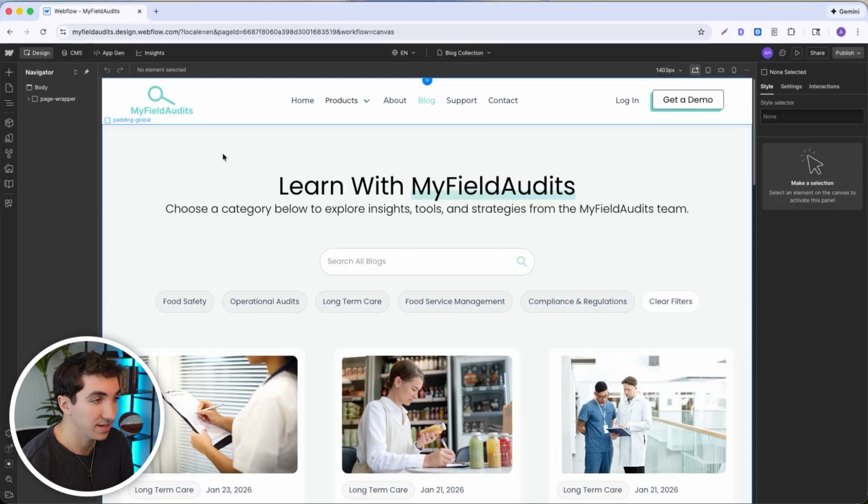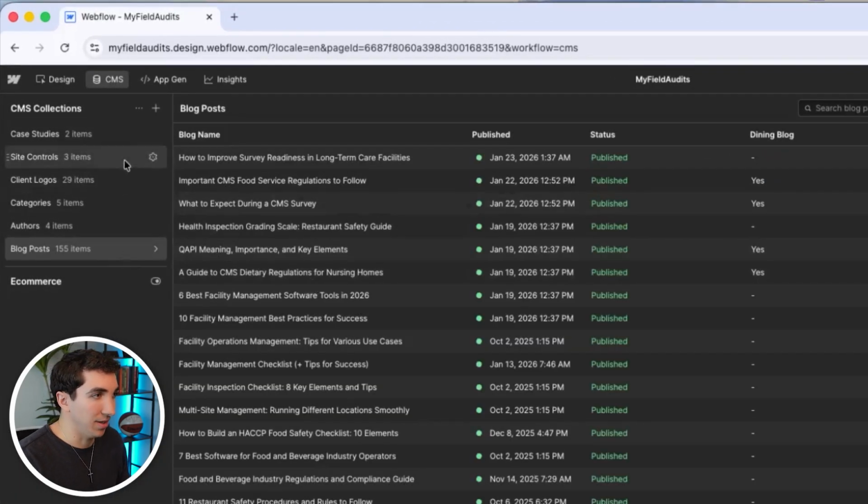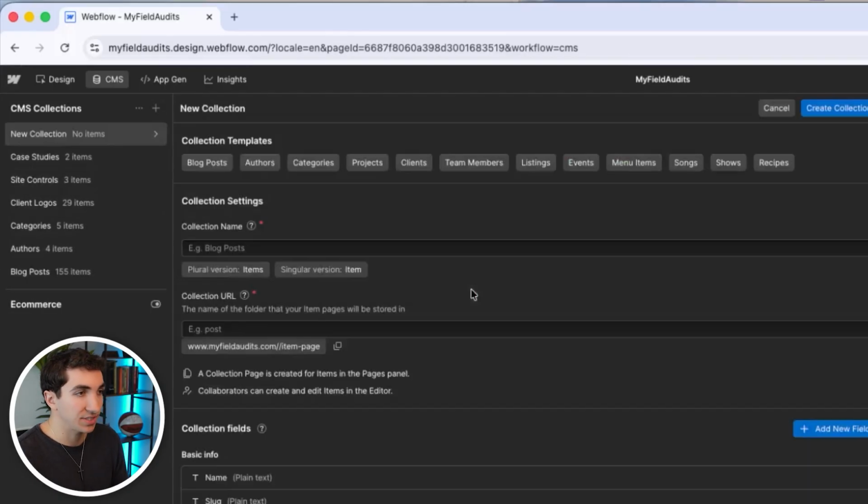Okay, I have a Webflow site set up here. The first thing I'm going to showcase is the CMS because this is one of the most important features for SEO. So if you go over to CMS up here, you have different CMS collections, and I'm going to showcase how to add a new CMS collection. A CMS collection is something like blog posts or case studies, where you can create one singular template and add hundreds of items on that template by filling in dynamic tags.